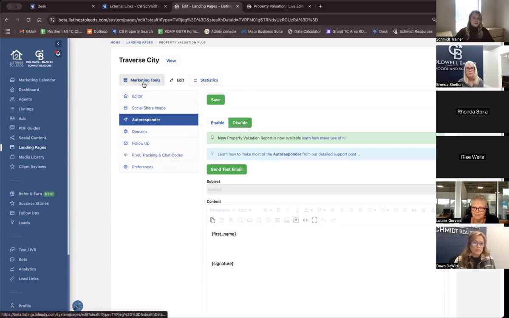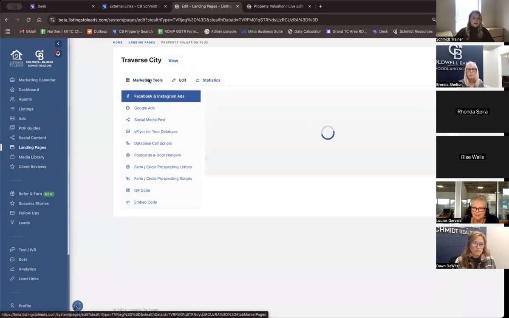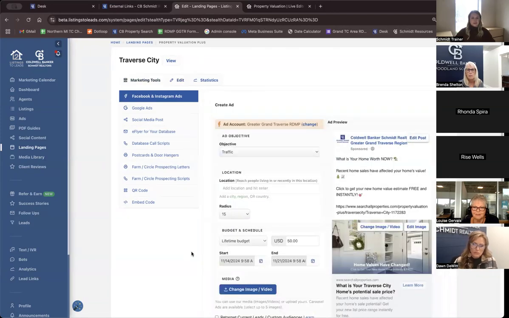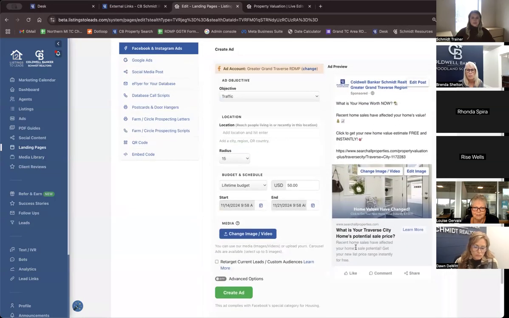The other cool stuff is over here in the marketing tools tab. So if you do have an ad account set up through either Facebook or Instagram, then you do have the ability to post this valuation page as an advertisement on your business page. So again, whether this is an office page or an agent page that they're doing it on, they do have the ability to actually spend some ad money on this and push it out to gather those leads. So you can do that directly from here.